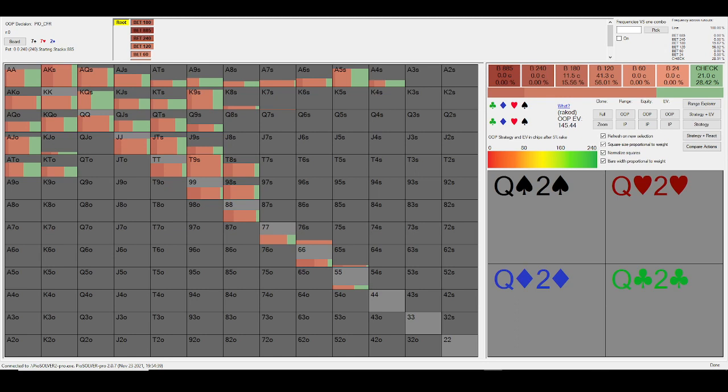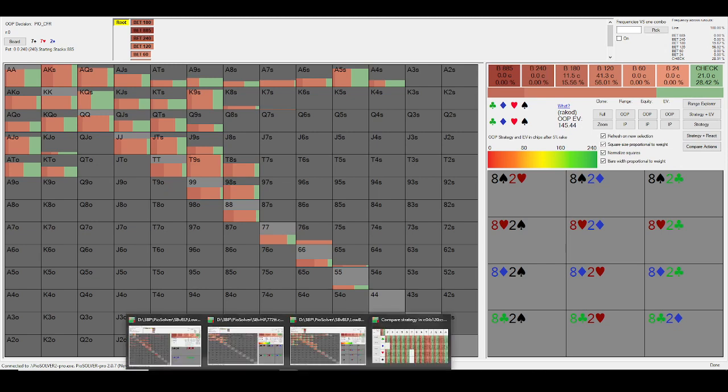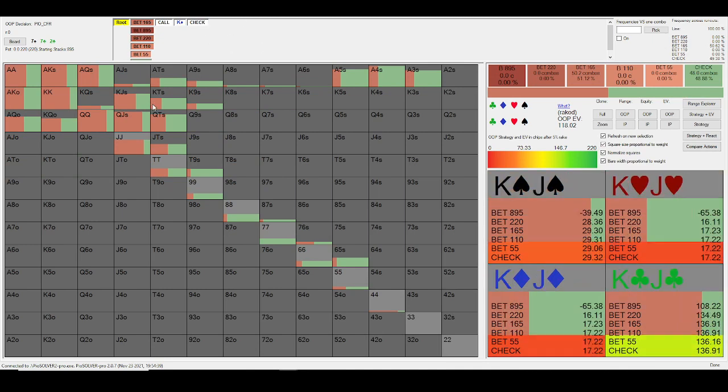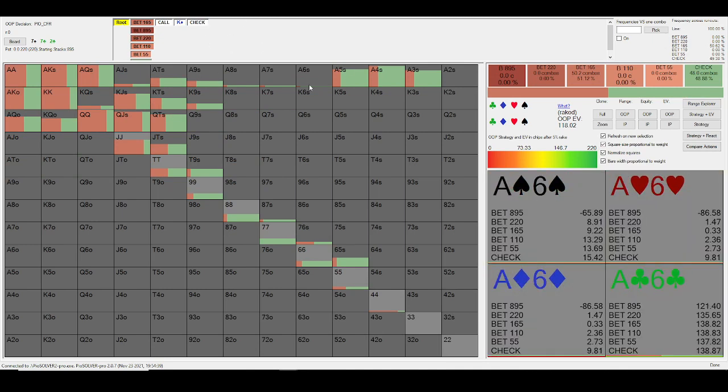So this configuration is small blind versus hijack three bet pot on 7-7-deuce rainbow. I just chose some low ragged board. One thing to note. Sorry, this is small blind versus button. Okay, so this is small blind versus hijack.